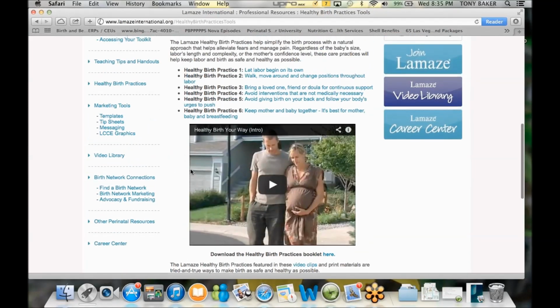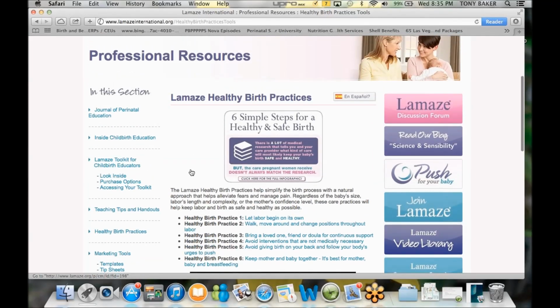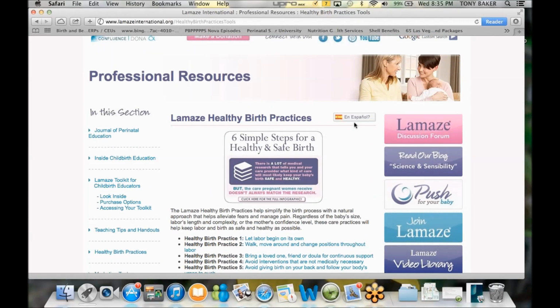Additional resources. And up here, you might have noticed a little picture about translations into Spanish, which is a lovely feature that we have.